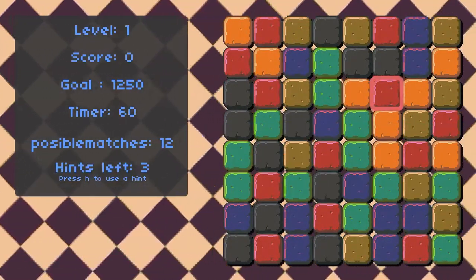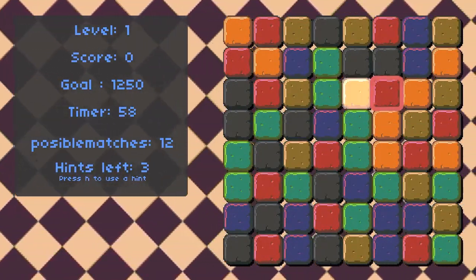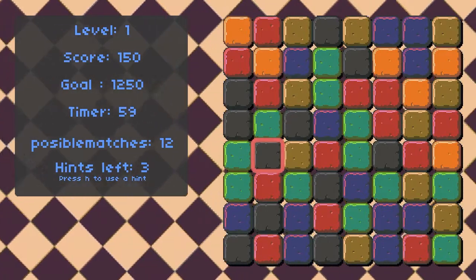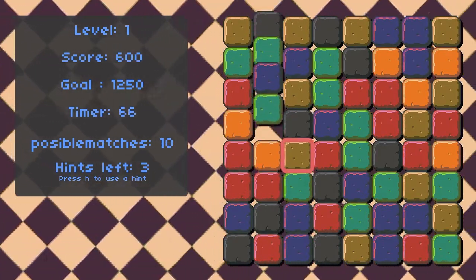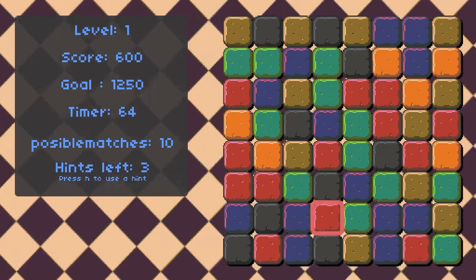An optional objective of this assignment was to use the mouse to play, so here you're watching my demonstration of me using the mouse playing this game.